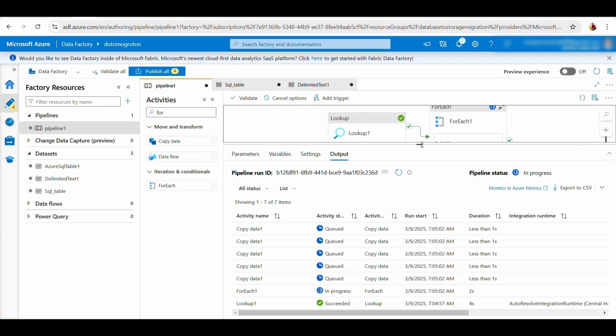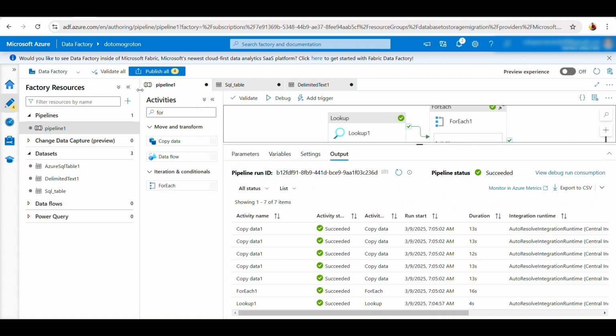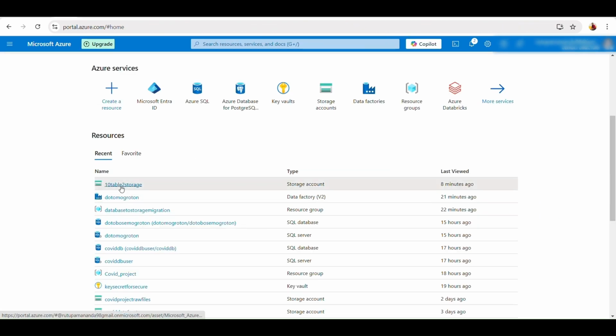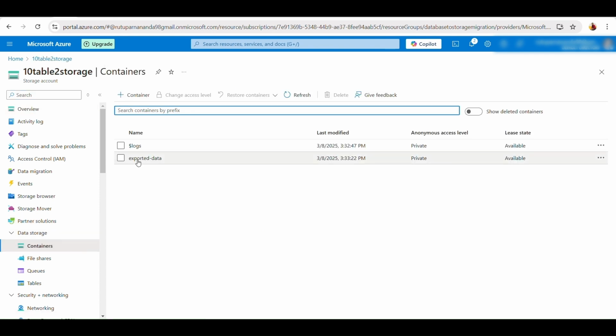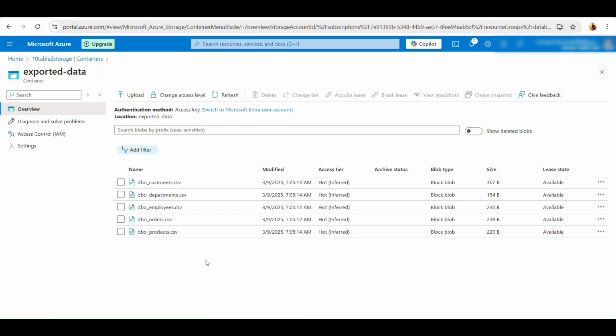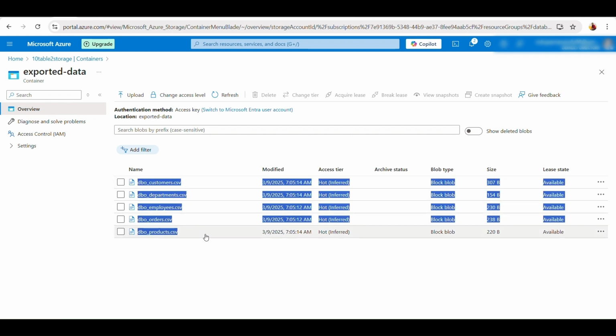So all the copy data got success, and then we will check whether the data is loaded or not. So here is the data. Previously it was empty, and now all the CSV files got generated in the Azure Blob Storage.